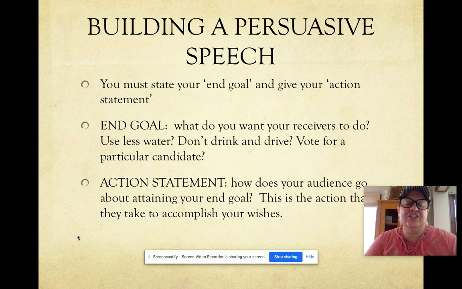So we get into these two things that I need to hear in your persuasive speech: your end goal and your action statement. I want you to think of your end goal as a noun. It's the thing you want your audience to do. The action statement is how they're going to do it. That's the perceived action that they're going to take. Okay. So end goal, what you want your receivers to do.